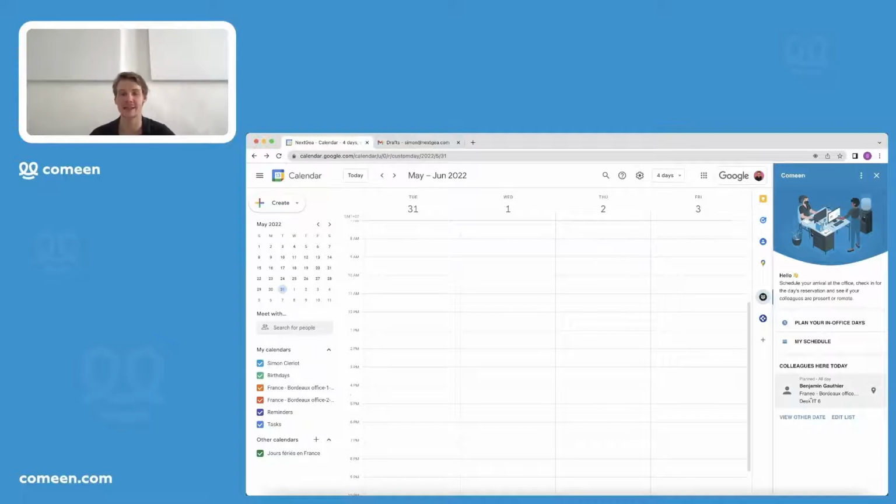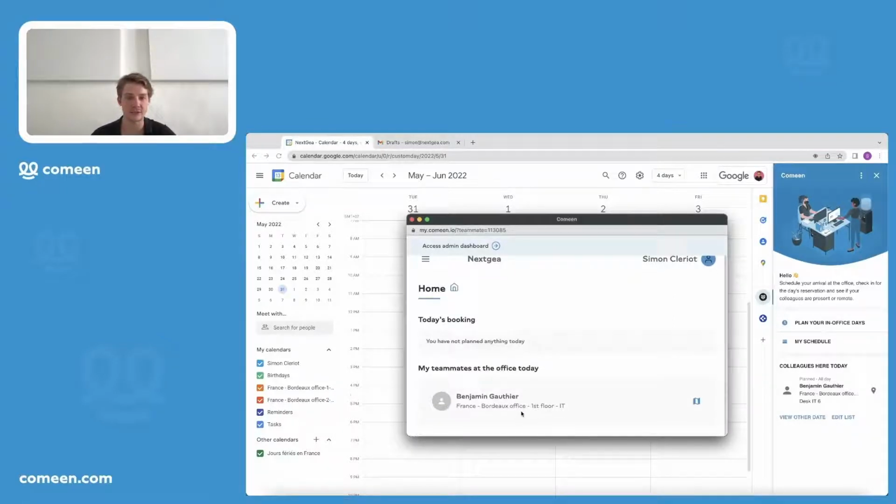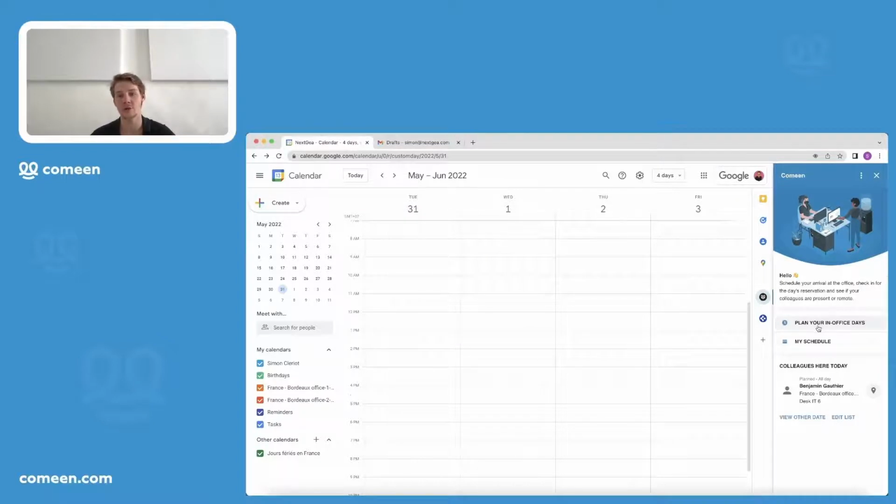Here, I can see that my colleague Benjamin has planned to come to the office this day, and I can even click on that button to see precisely where his desk is. So here I can see that it is in France Bordeaux office, first floor in the IT area. So I'll just book a desk next to him. To do so, you just need to click on the button Plan your in-office days.